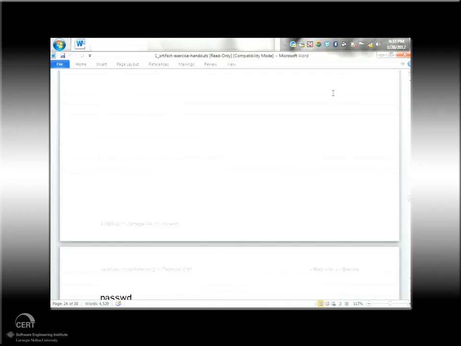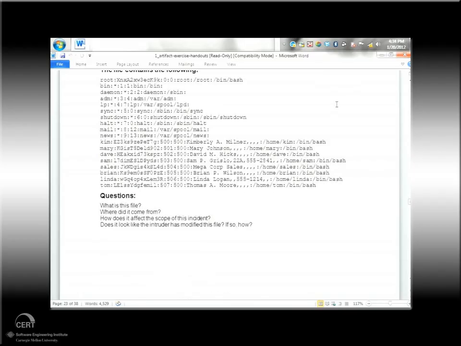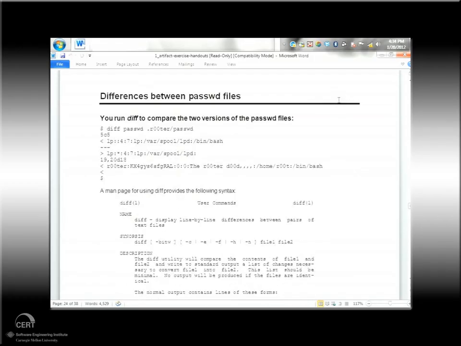So what they did was they ran Crack on the password file, and they found that these 4 accounts have real simple passwords. And so one of the things they did is precisely what we talked about.